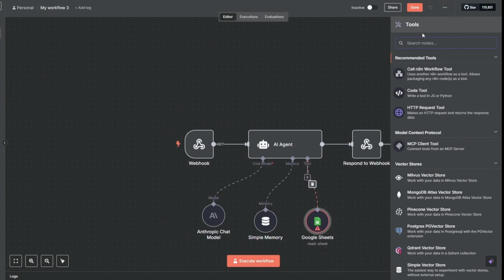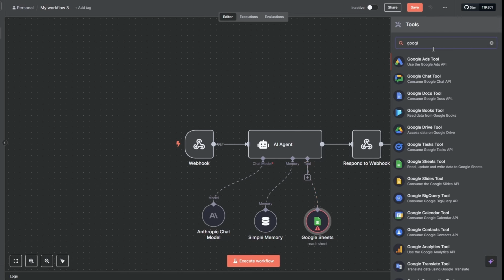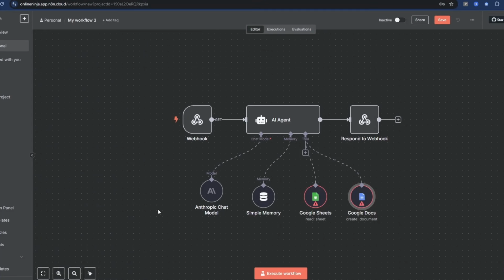And we plus here, and then we'll go with a Google Doc, the Google Doc tool. Now, the good news is with Google Sheets and Google Docs, to authenticate and connect them is pretty easy. If you've got the Google account, you just sign in with it and you get your access. My next step is to actually send something to this webhook. And to do that, we need to build our app.